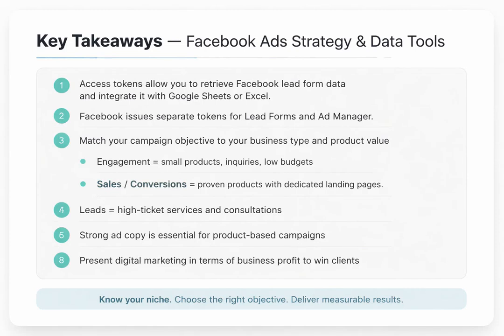Let's bring everything together. First, access tokens are your gateway to pulling Facebook lead data into tools like Google Sheets. Understand how they work and use them to automate your lead management. Second, always match your campaign objective to your specific business situation. Engagement for small products and inquiries, sales campaigns for proven products with landing pages, and leads campaigns for high-value service businesses. Third, never underestimate the power of your ad copy. It's one of the biggest drivers of results. And finally, think like a business person, not just a marketer. When you can show a client exactly how digital marketing translates into profit, that's when you become truly valuable. Practice these strategies, apply them to real campaigns, and keep refining based on results.